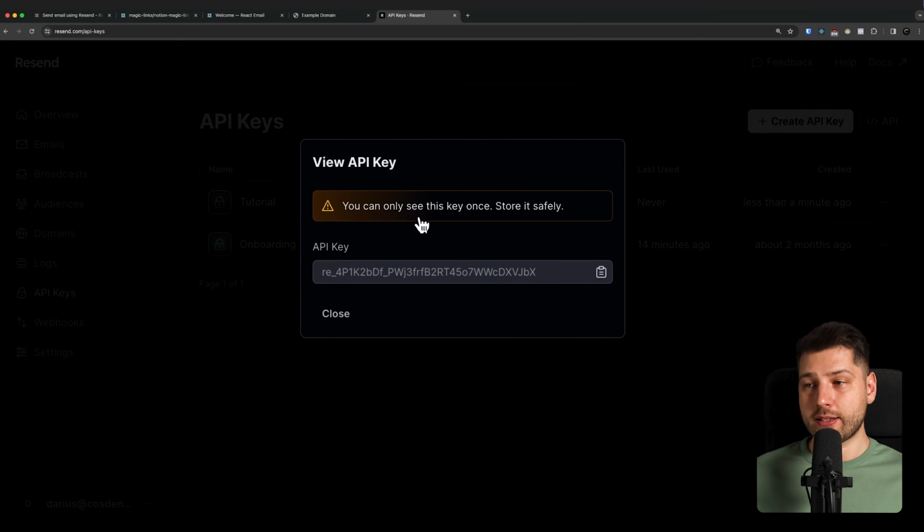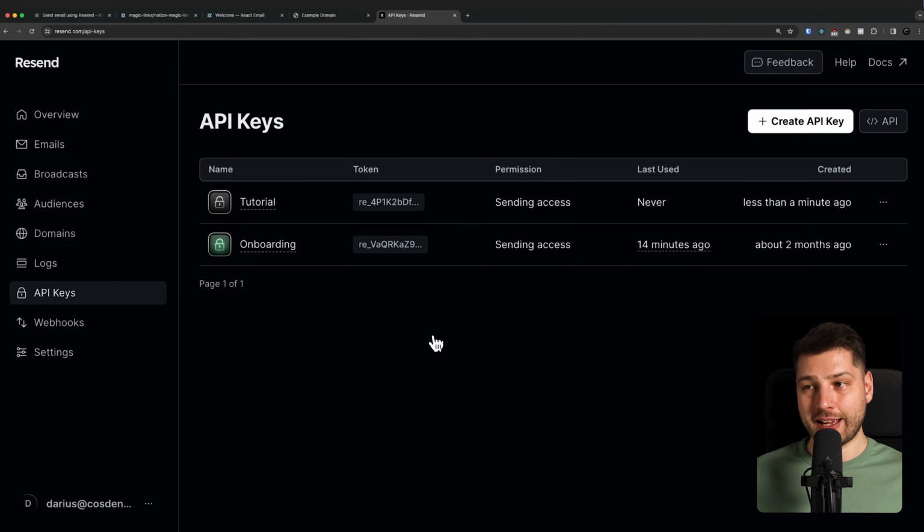Now this is important. Keep this in mind. You can only see this key once, right? So store it safely. I'm just going to copy this. Once you close this, you're never going to be able to see this key again. And if you lose it, you're going to have to create a new key and replace the old key with it, because the old key is gone.